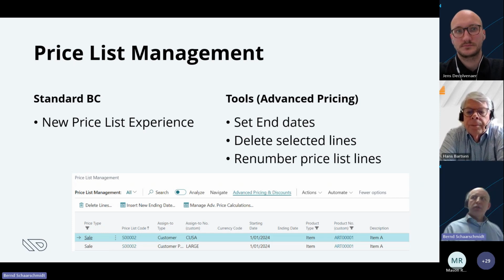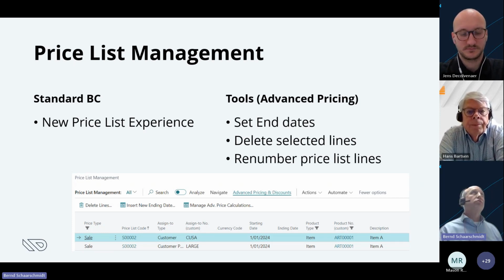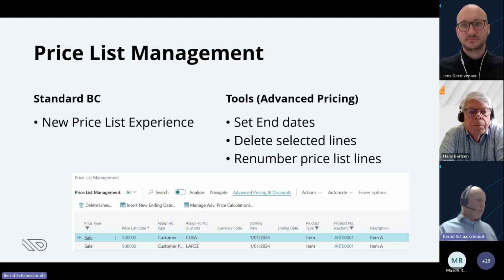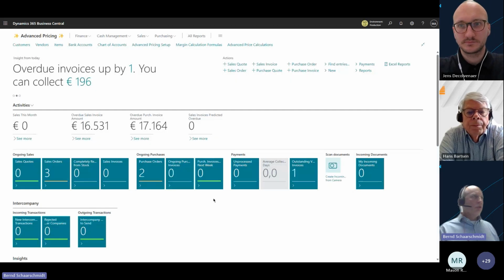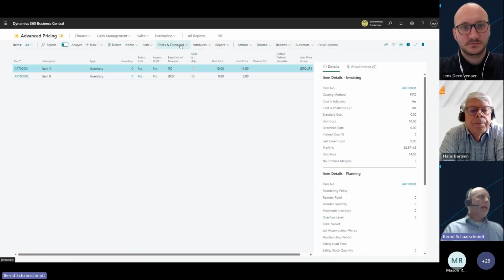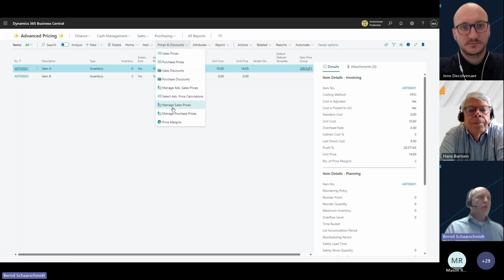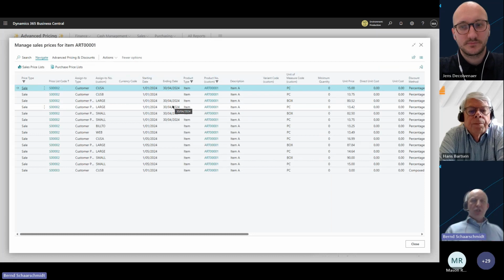That's the price list management, as we call it. Everybody who has started with the new experience of BC has already noticed that there are some little features missing to easily manage all your prices. So that's why we also added, for example, on our item list, for purchase or for sales prices, a list where we can manage them.